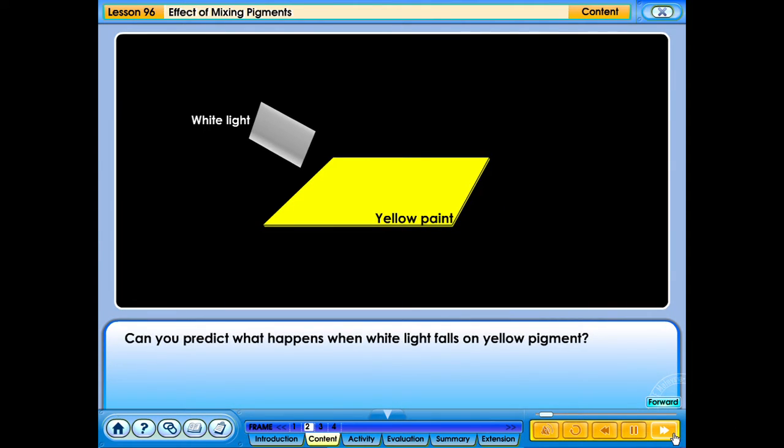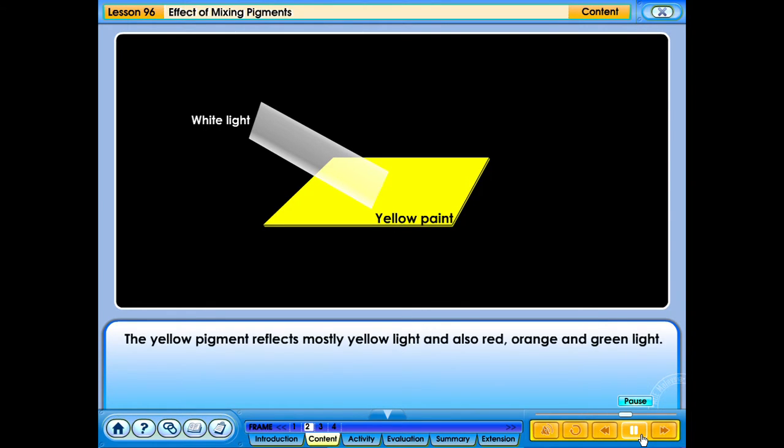Can you predict what happens when white light falls on yellow pigment? Yellow pigment absorbs blue and violet light. The yellow pigment reflects mostly yellow light and also red, orange, and green light.